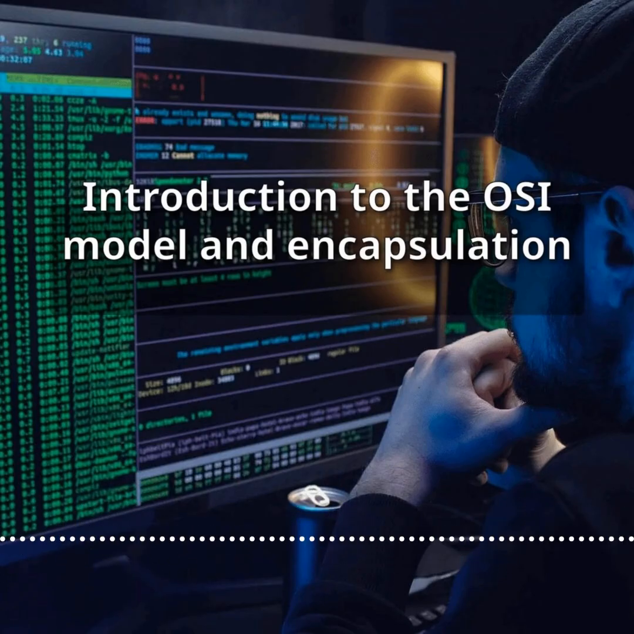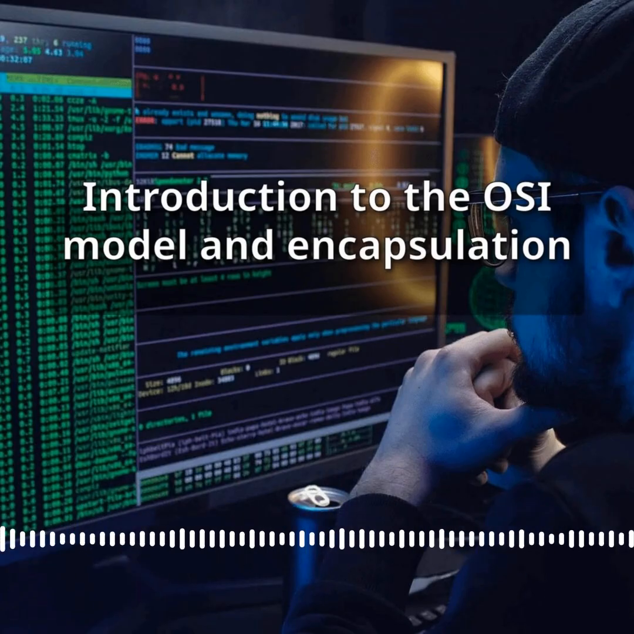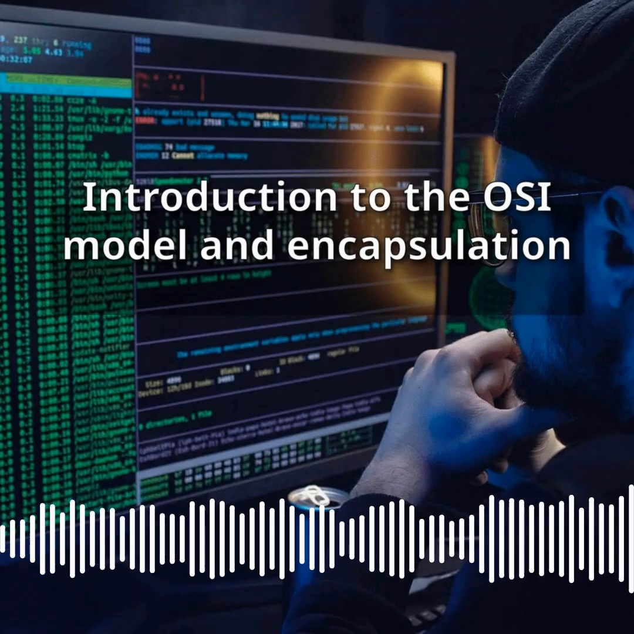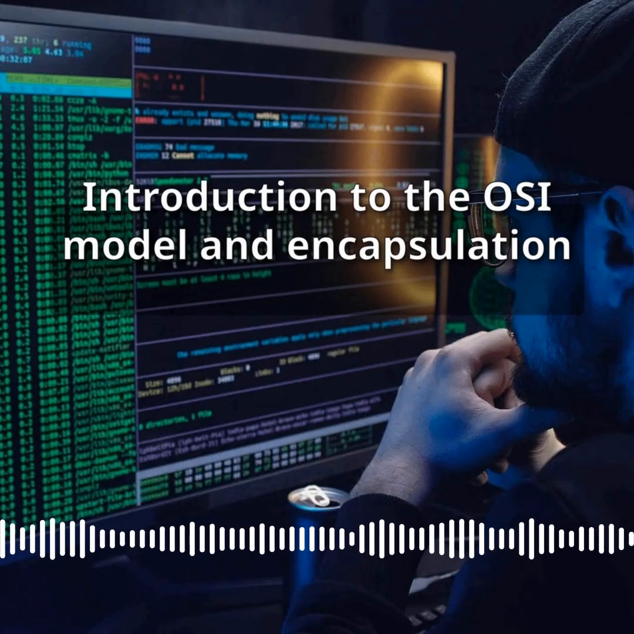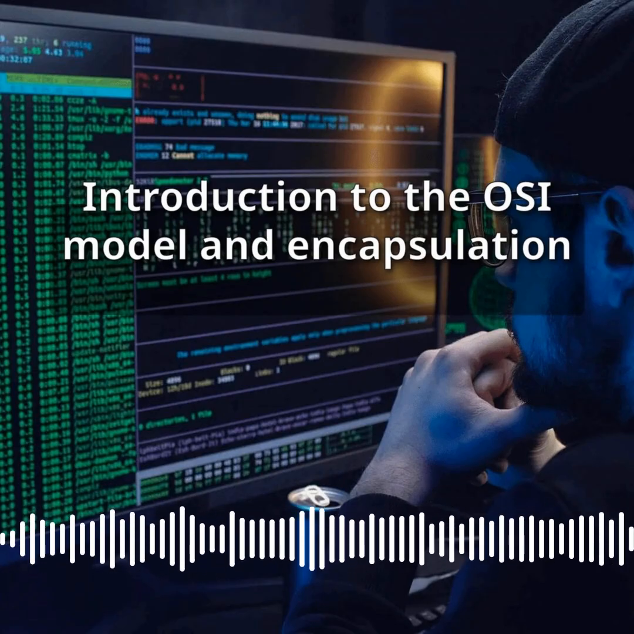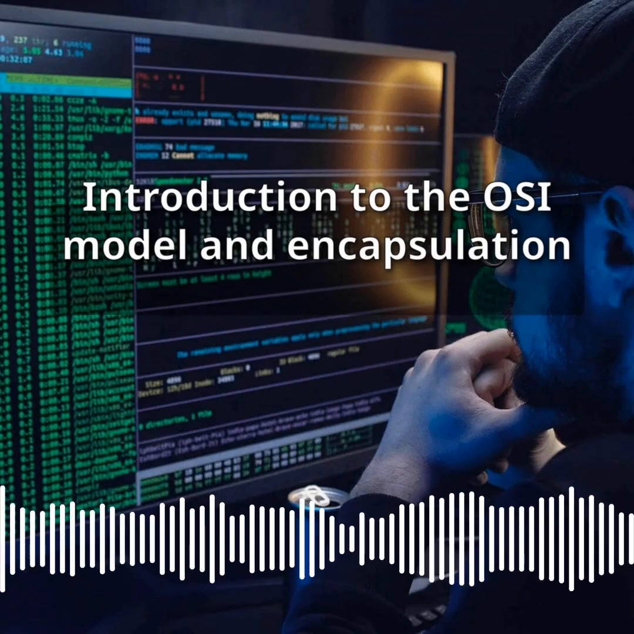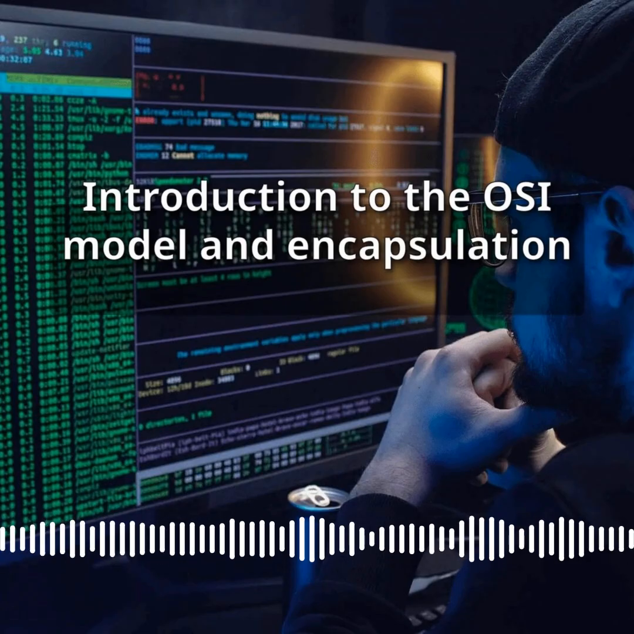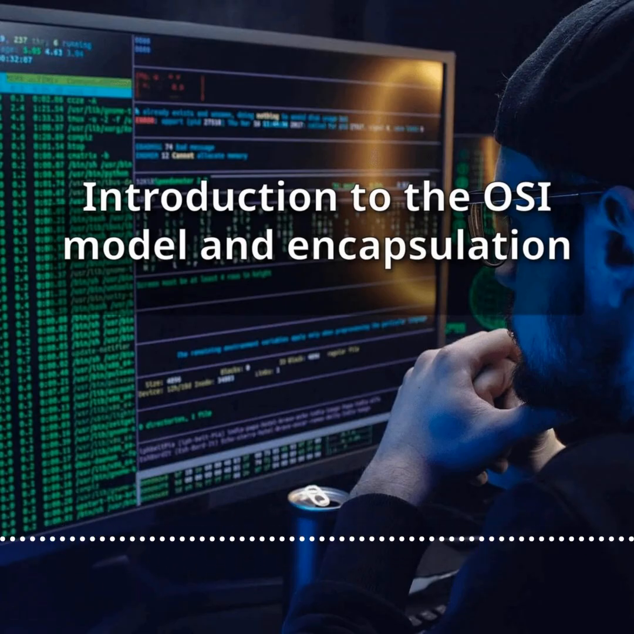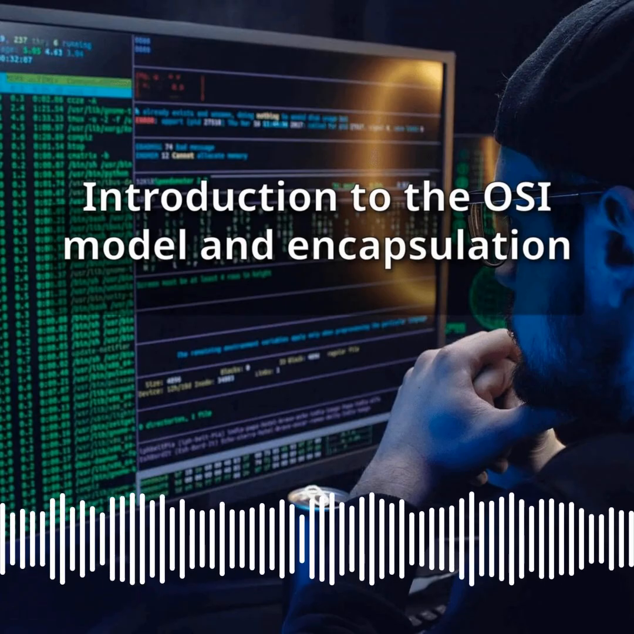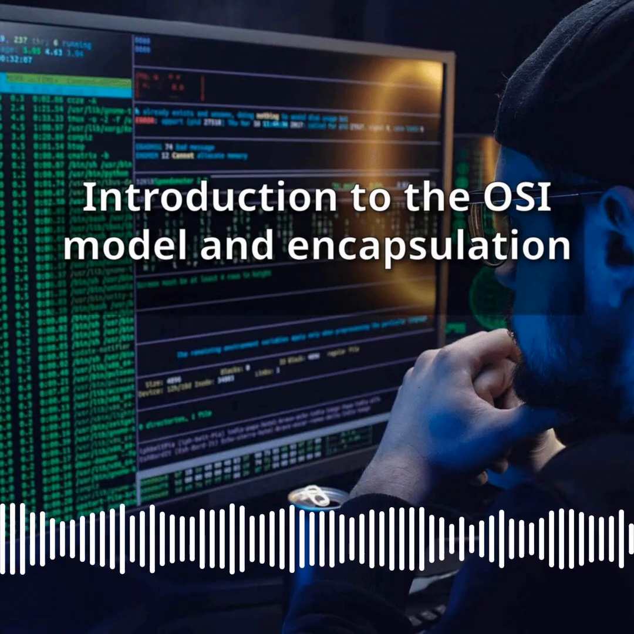At Layer 2, Data Link Layer, a frame header and a frame trailer are added to the packet. The header includes the source and destination MAC addresses. The resulting unit is called a frame. At Layer 1, Physical Layer, the frame is converted into a stream of bits, ones and zeros, and transmitted over the physical medium as electrical signals, light pulses, or radio waves.